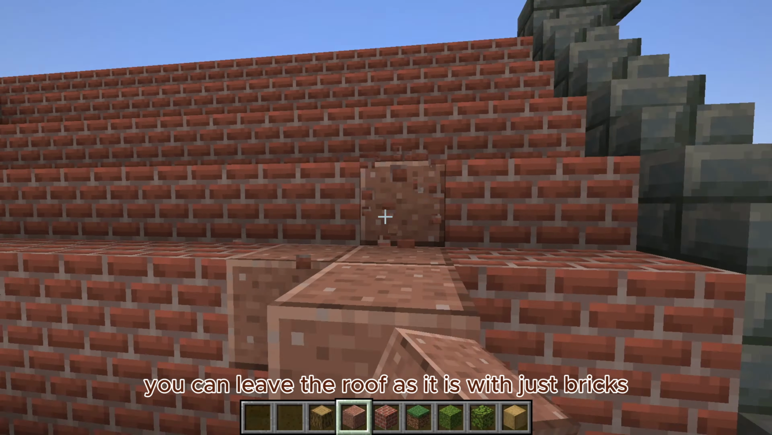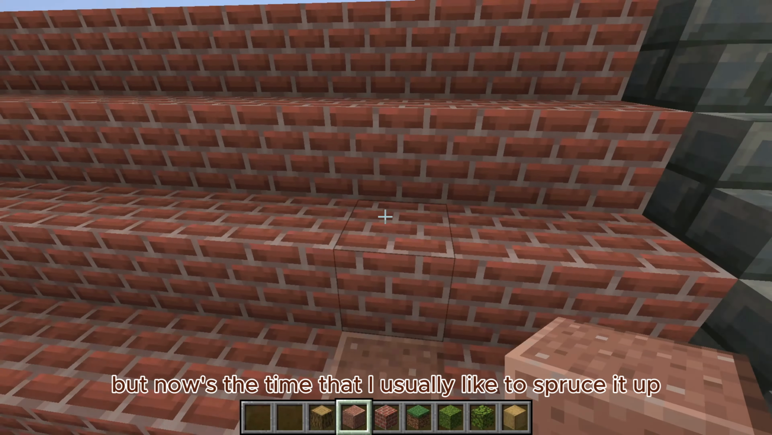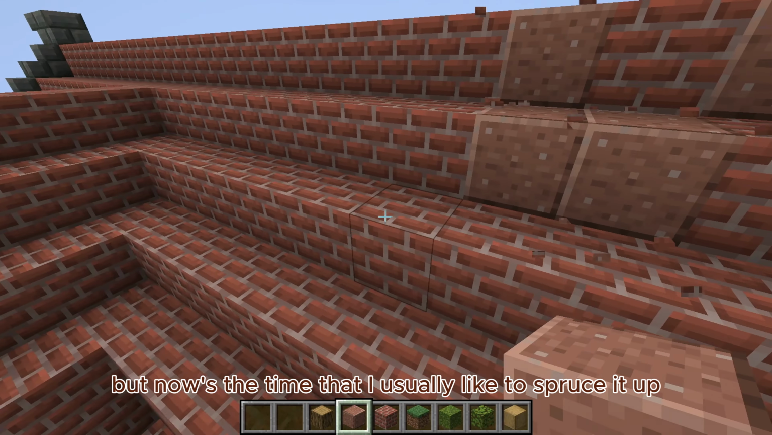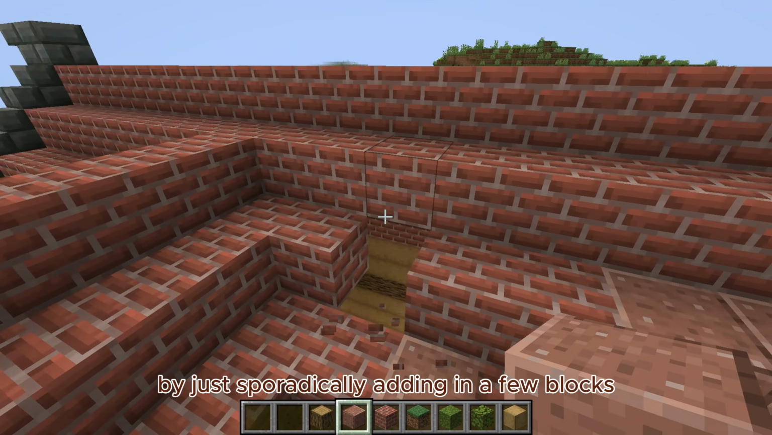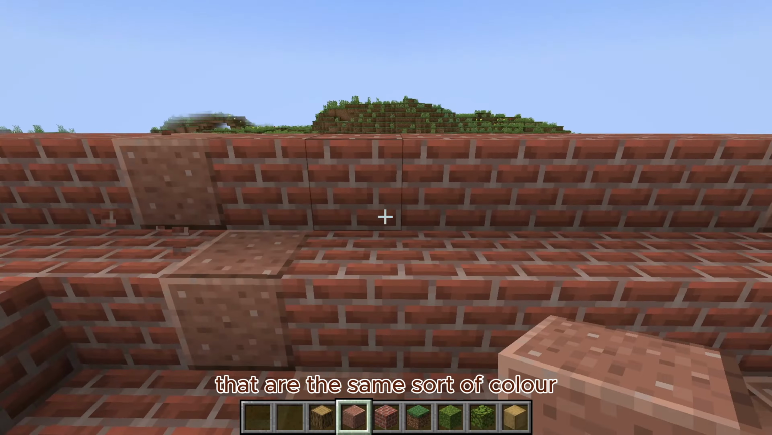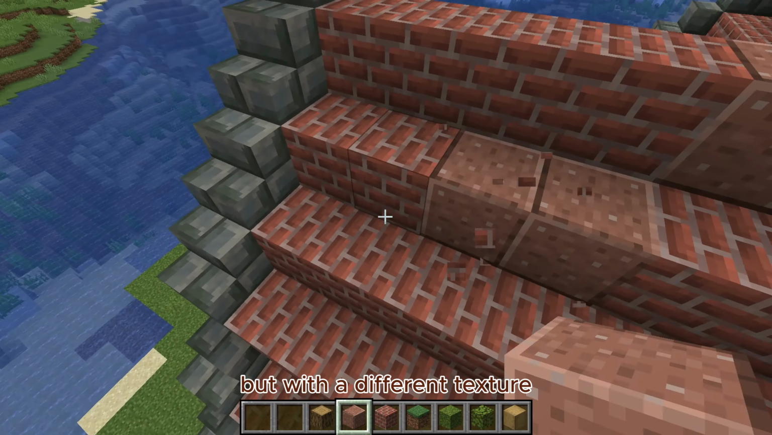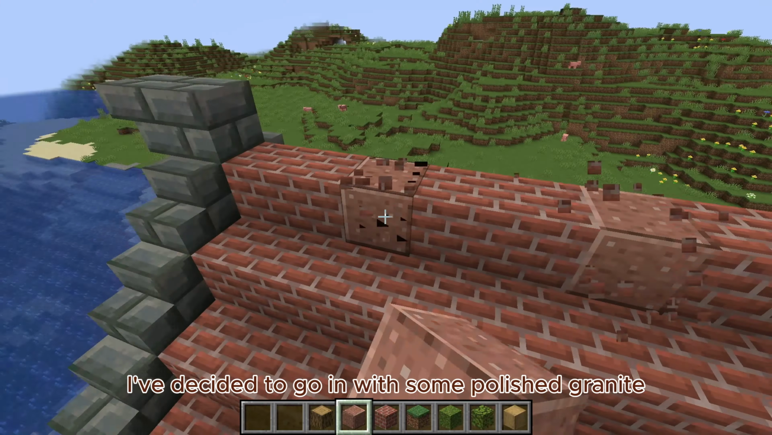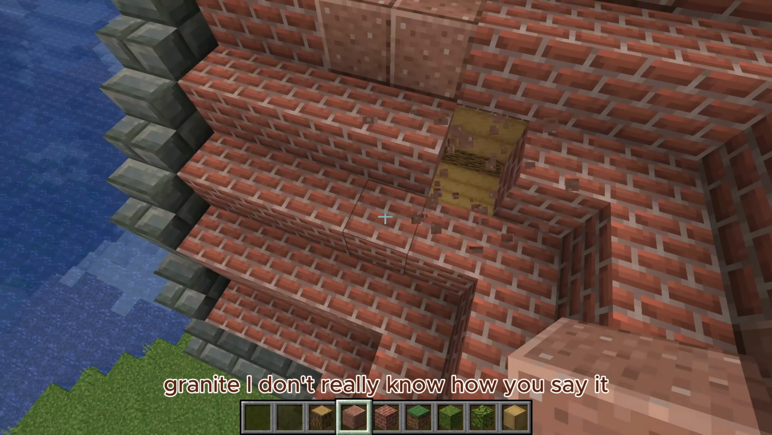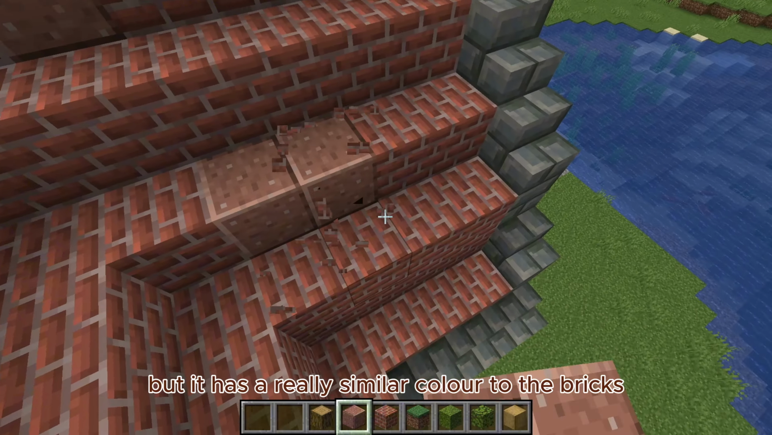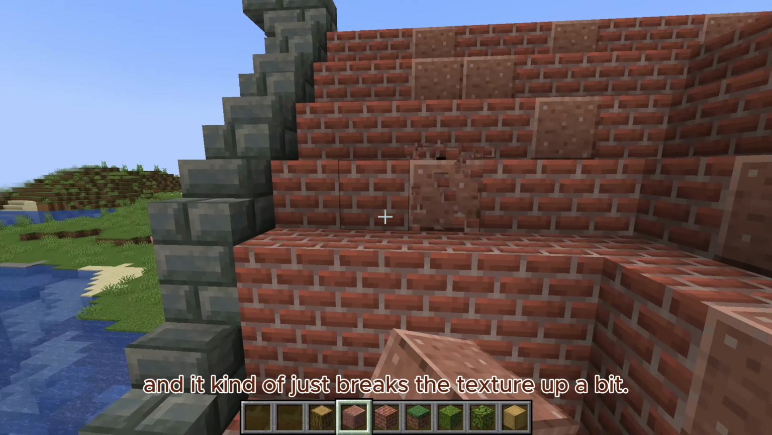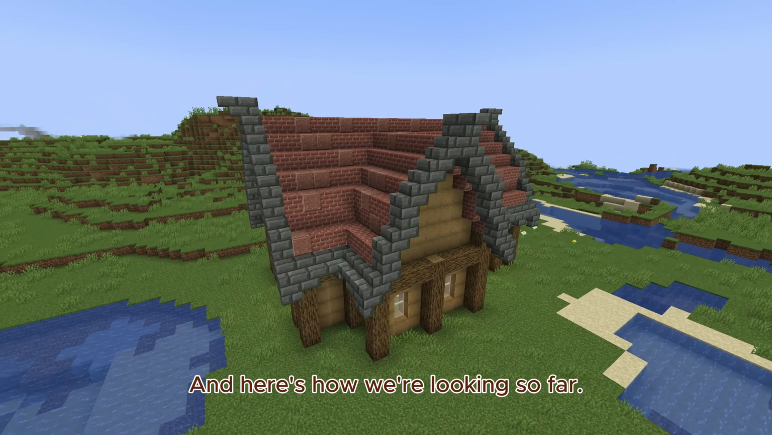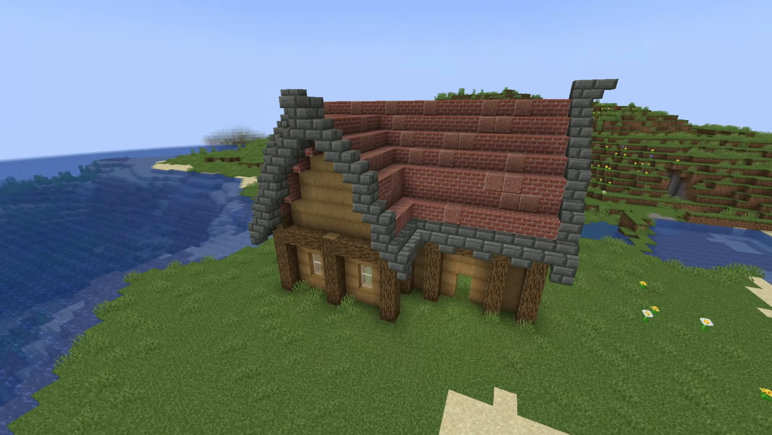Obviously you can leave the roof as it is with just bricks, but now's the time that I usually like to spruce it up a little bit by just sporadically adding in a few blocks that are the same sort of colour, but with a different texture to what we built the roof in. So as you can see, I've decided to go in with some polished granite, I don't really know how you say it, but it has a really similar colour to the bricks and it kind of just breaks the texture up a bit. And here's how we're looking so far.